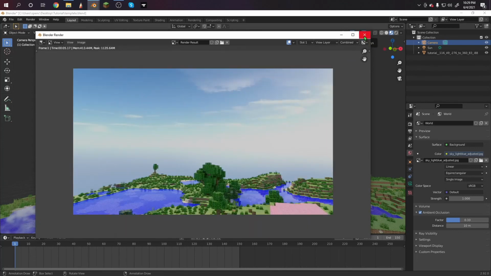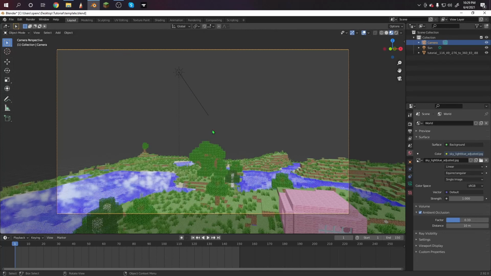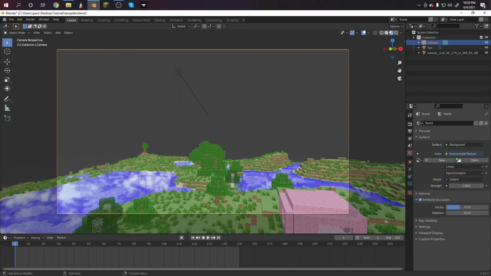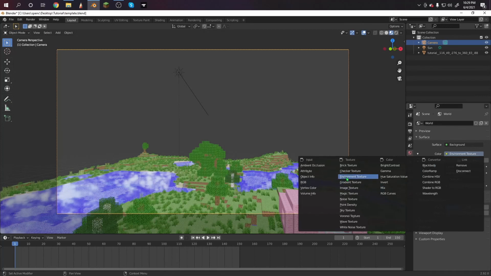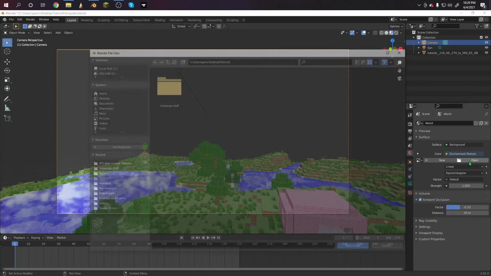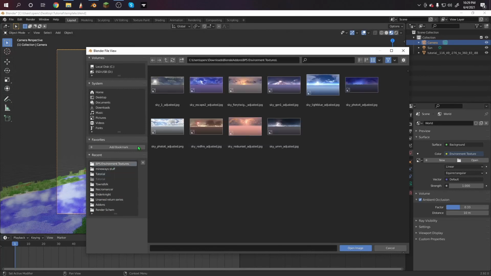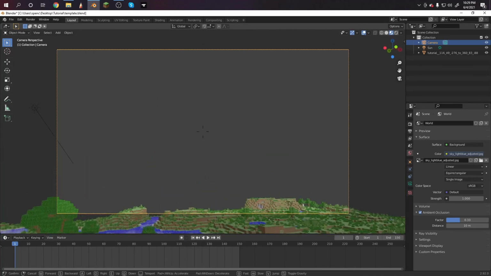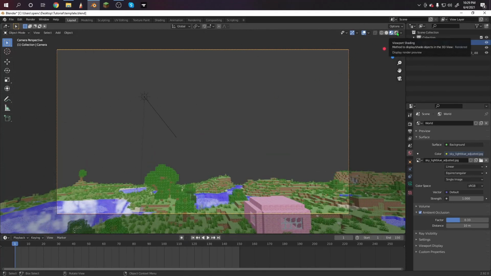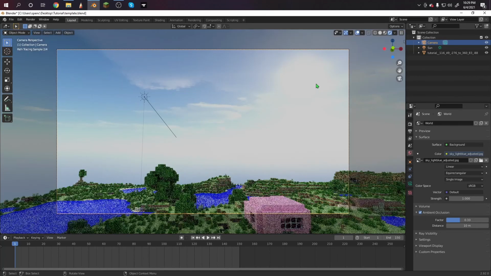So what you want to do to add a sky is right here, this little yellow thing adding color. You click that and you can click environment texture, click open, and environment textures are basically like a 360 view of whatever. I have a bunch that I got downloaded, so I can open them. You don't see it from here unless you go into the rendered view up here. Voila, you have a beautiful scene.